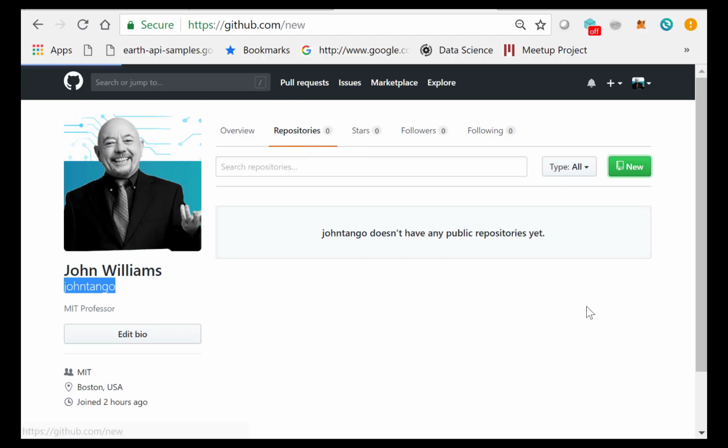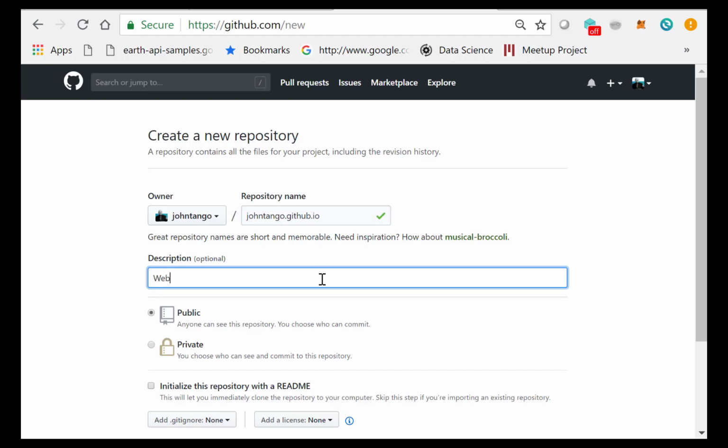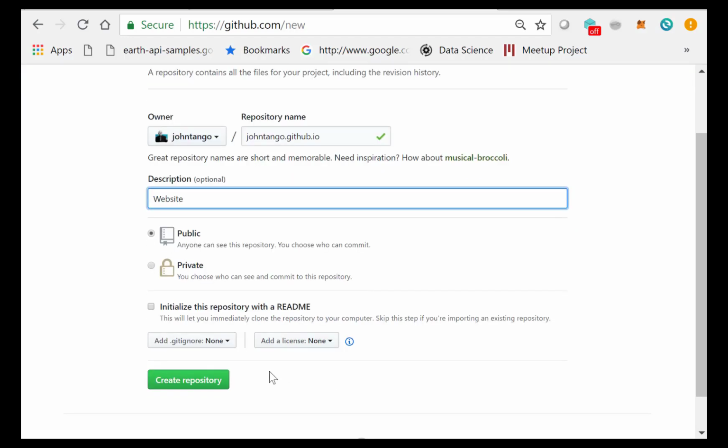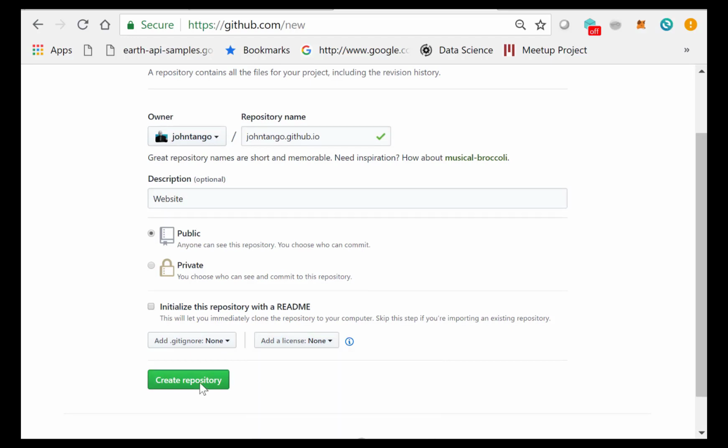So if you give it this name, let me do new, johntango.github.io. Okay, so you have github.io added to your username. So that's my username, and we'll call it website. And just give an MIT license, say. And create the repository.